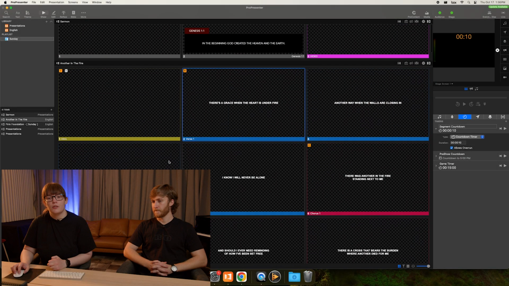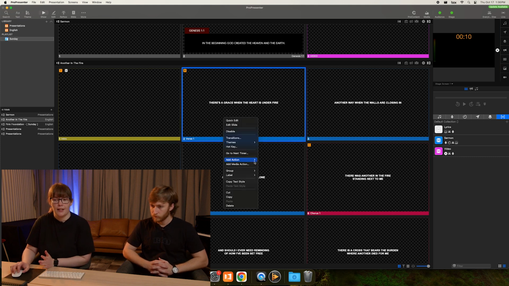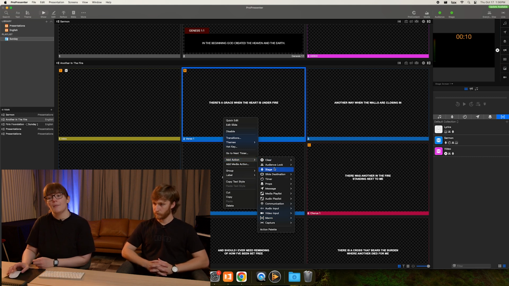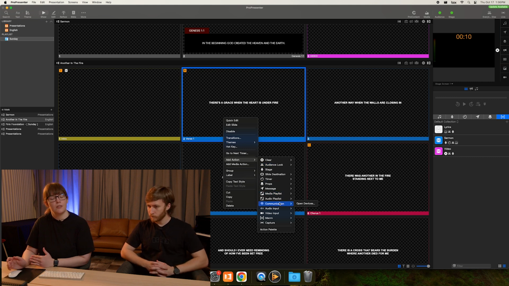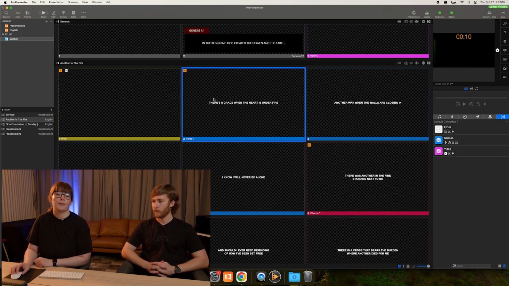So instead of making a new macro for every new action, you can right click any slide, do your add action, and you have the same actions as you do on a macro. If you wanted to send a MIDI note, which is in communications, you can do that. You could also send a message to your stage displays, or reset the worship timer, things like that. That's where you can do that here, and it's only ever on this slide.